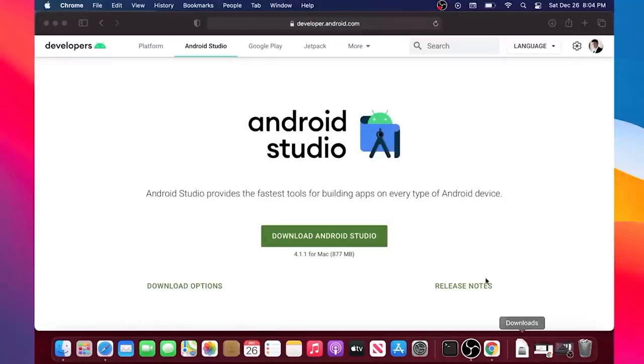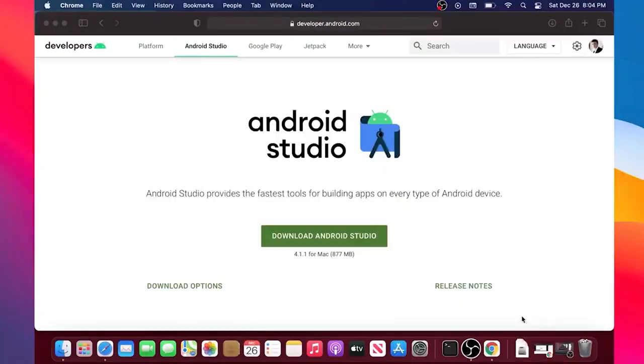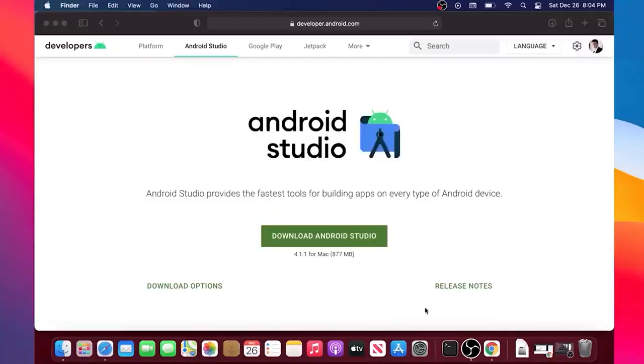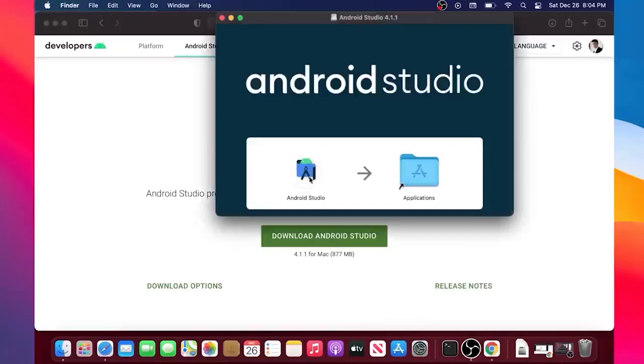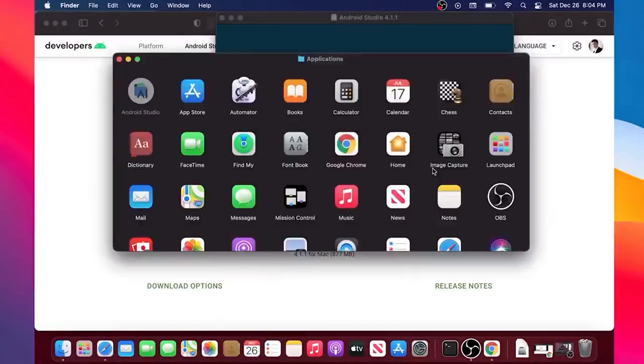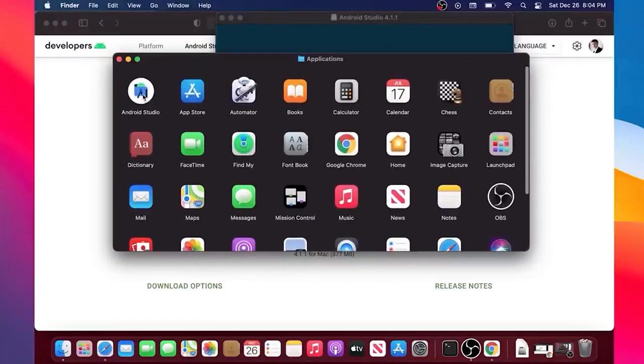Good. So this has been downloaded. I will click on it and I will click on the download that we just did. The download may take like 5 minutes maybe. I will just fast forward things. Then you will take Android Studio and drag and drop it inside the Applications folder. Good. So this is copying Android Studio into our applications. You will see it is right there.